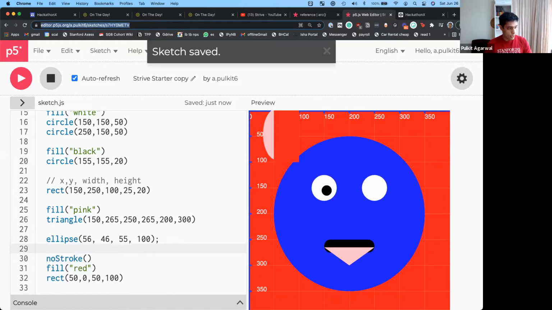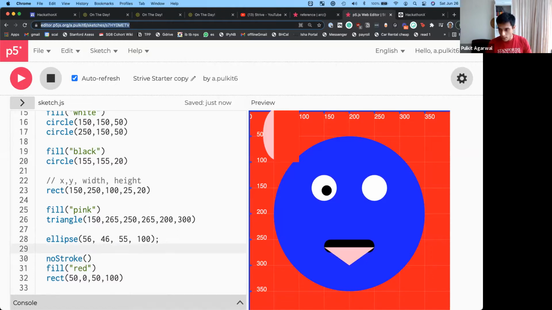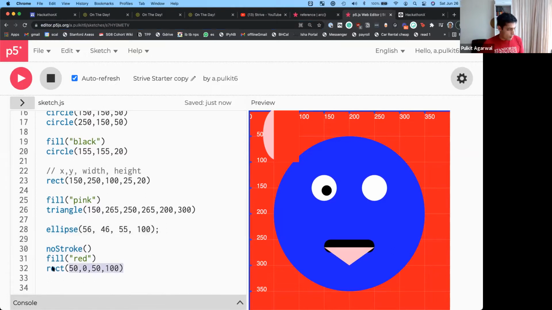Okay, so I'm going to send you my code again. So what I did is I made a rectangle here that covers the right side of that circle in red, because the background is red. And then I put noStroke. NoStroke means there's no borders. So look, if I comment this out, you see how there's black borders around every shape? If I add noStroke, it will remove the border, right?